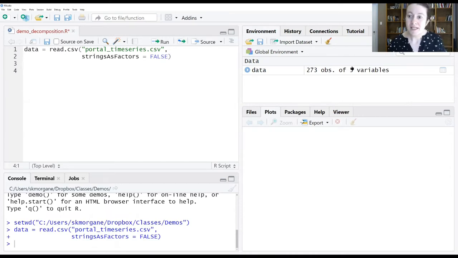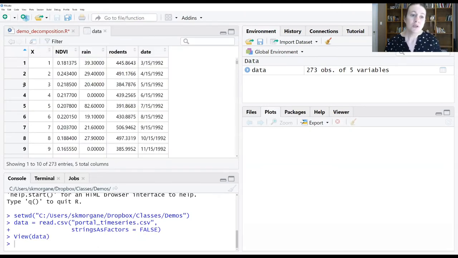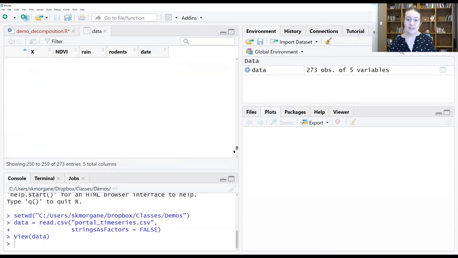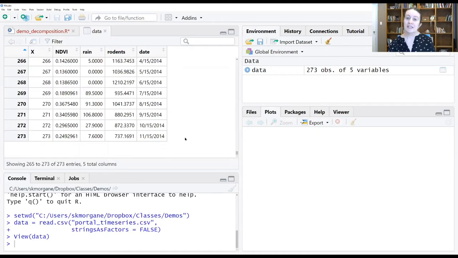And now we have our data loaded up and we can see it in our environment field, and I'm going to click on that to pull up the data that we've just imported into R. What we have here is data for my field site. This is monthly data starting in March of 1992. And if I scroll down here, you'll see that it ends in November of 2014.